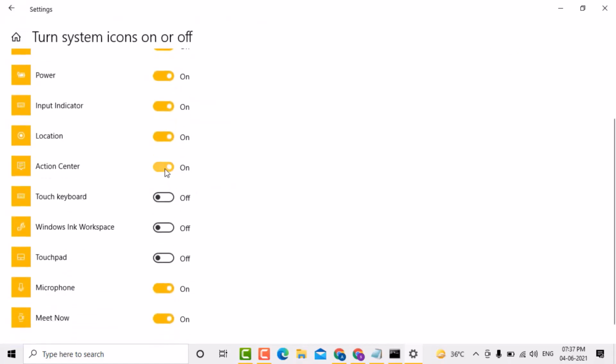And here is the option Action Center. So if you want to disable Action Center, it's very easy, just set it to the off position. If you want to enable it, set it to the on position. So guys, this is a very simple and easy method if you want to disable or enable Action Center on Windows 10 PC or laptop.